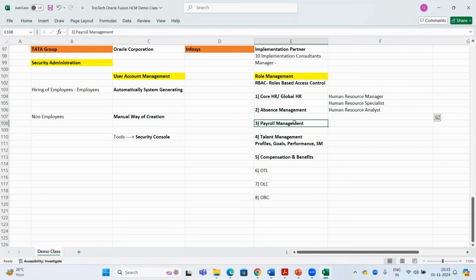Then for payroll management, if you have to access the payroll module in the Fusion system, we have roles like payroll administrator, okay?